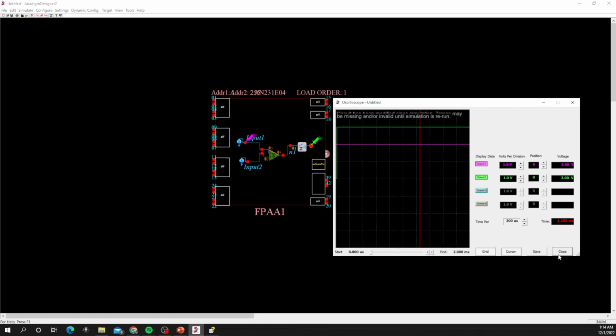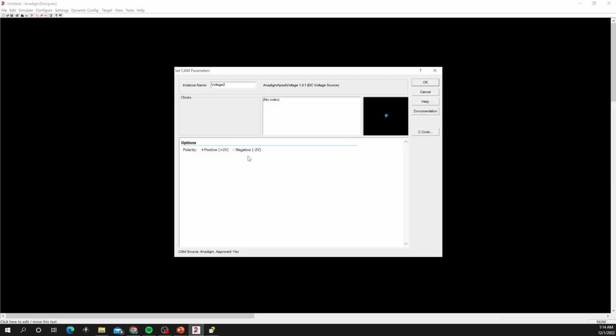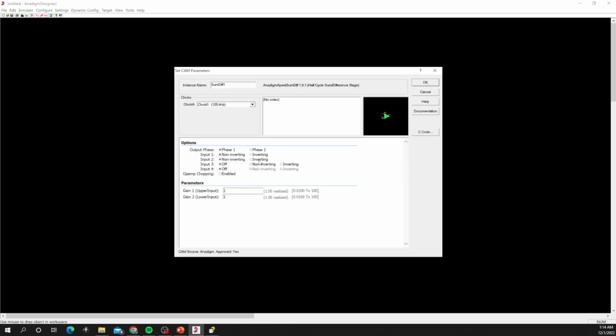So let's say we change to a different value. Instead of using 2 for the other one, we can use, let's say, we cannot change the value directly here. We can change it from here. Let's say we use an inverting input for the second input.